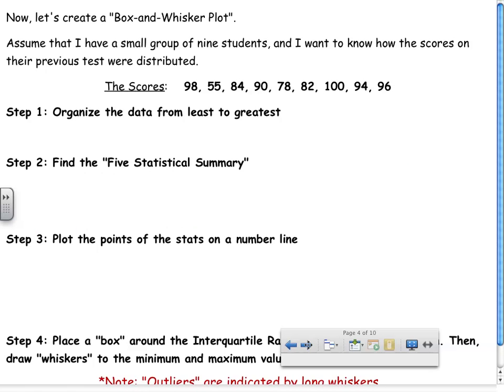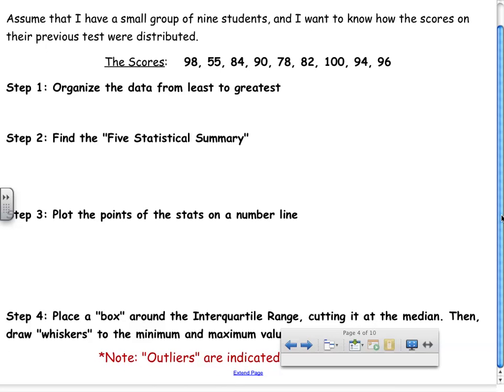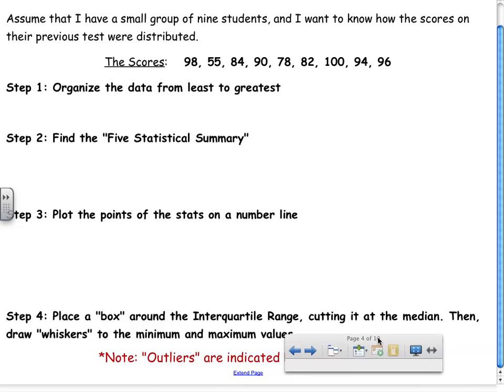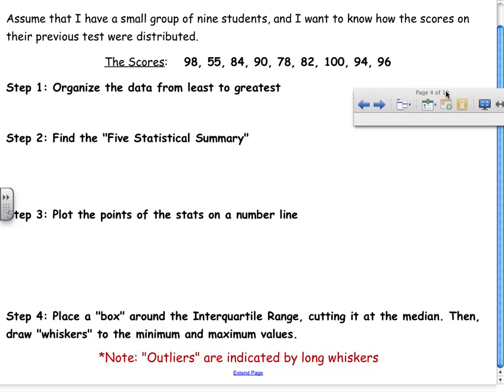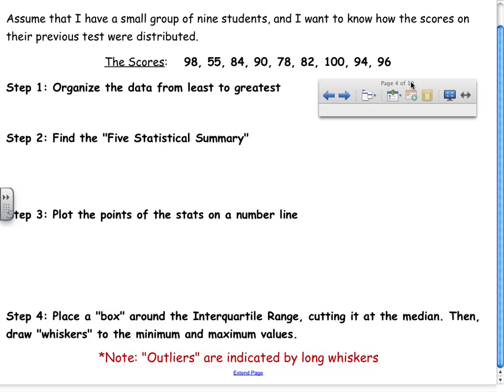Assume that I have a small group of 9 students in front of me, and I want to know how the scores on their previous tests were distributed. Here's what I do. First, I'm given the list of the scores. So here are my scores: 98, 55, 84, 90, 78, 82, 100, 94, and 96. 9 values. Your first step is going to be to organize the data from least to greatest.